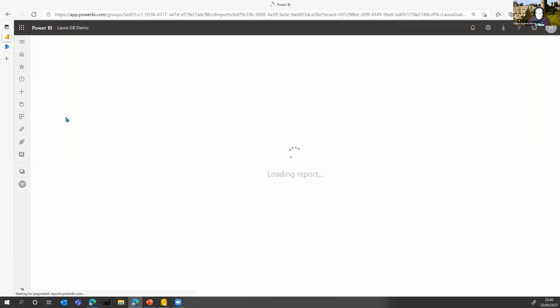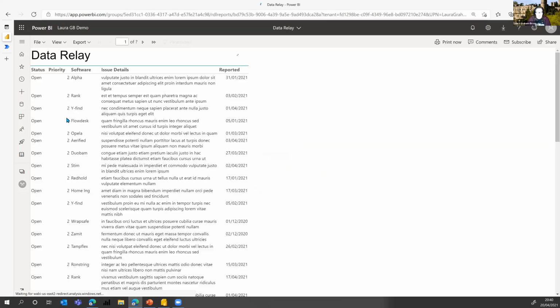And for anybody that's using Power BI apps, as in they're taking a workspace and making it into an app, your paginated reports are included in that. Or can be included in that. They don't have to be. And there we are. There's our report.